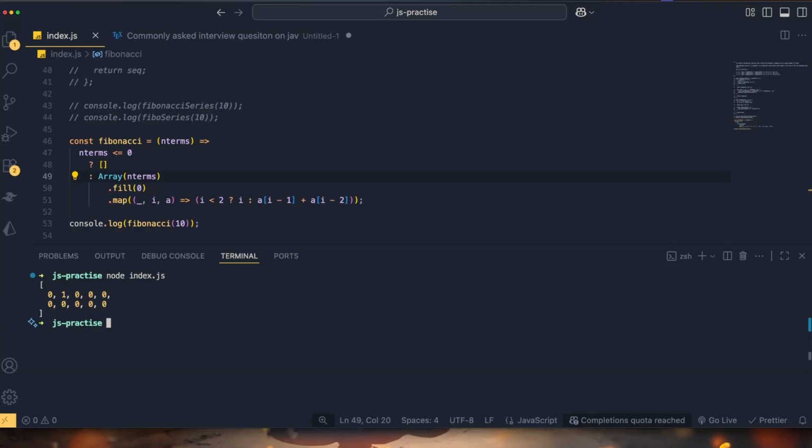What could it be? So the condition on n terms is correct. We are checking n less than or equal to 0. If it is, we return an array. Then we are trying to create an array of n terms. Then we are using fill and we are supplying the 0 index. Then we are using the map function. We are fetching the value, the index and the array itself. Inside there, this is the place where the confusion is getting messed up.